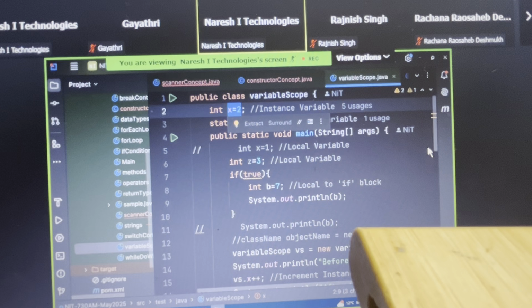Then what is the main method? Main method is the whole crux of your entire program. If there is no main method, none of these will come into the picture. Main method is like the play button on your game. If you don't click the play button on your smartphone, the game will not even start. Main method is like that play button. If you click the play button, the game will start. Only then you will have the instance variables, local variables, static variables, all of this.